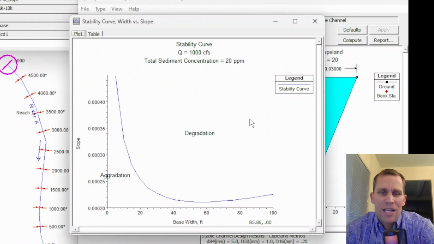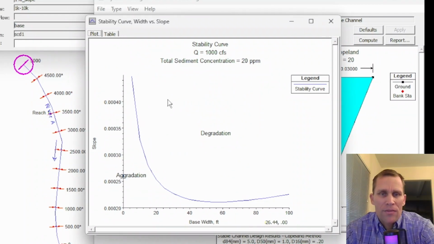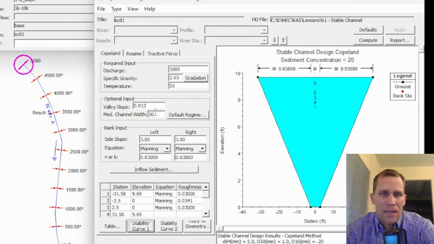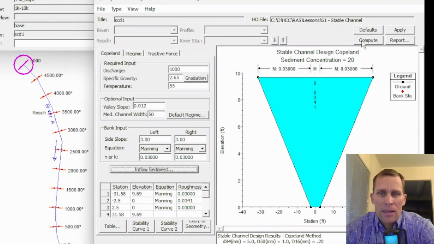And then you see the curve here, which we just saw the numbers for just a moment ago. So we have the degradation area of the plot up here, and then we have the aggradation down here. Again, this is just for my particular model I've set up with the input data, such as 1,000 CFS and a concentration of 20 parts per million. I can go ahead and change some of that data. So say, for instance, we had more sediment, maybe 200 parts per million, and then I click compute.